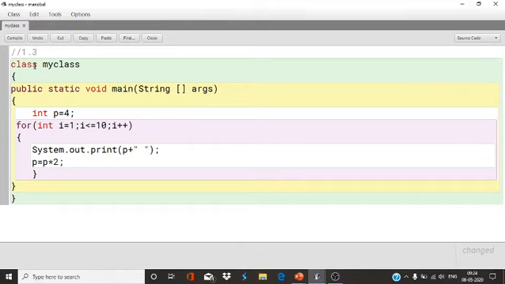1.5, then 3.0, then 4.5, and like that. So suppose this is the float value. Now I will take this float or double, whatever you want you can take. I will take double. Double p equals to 1.5. I have already taken 1.5.